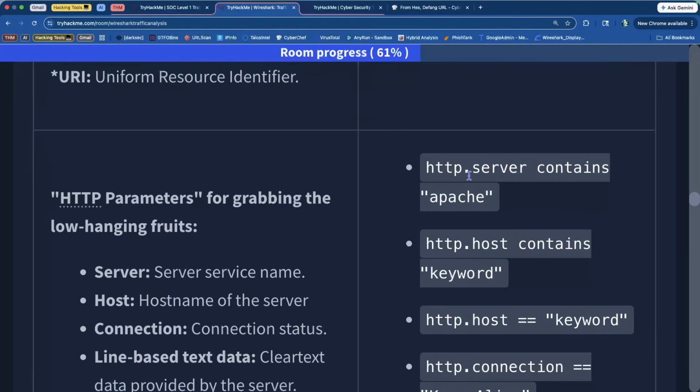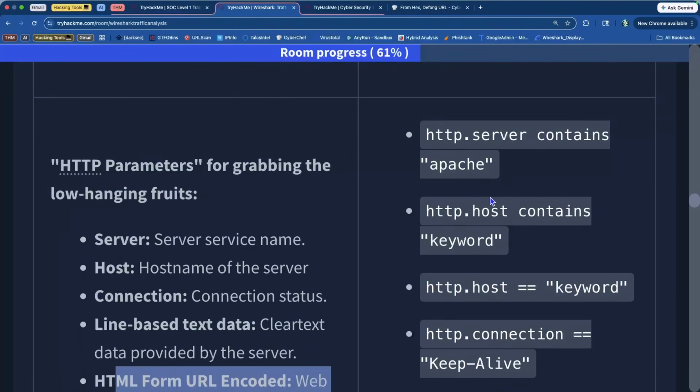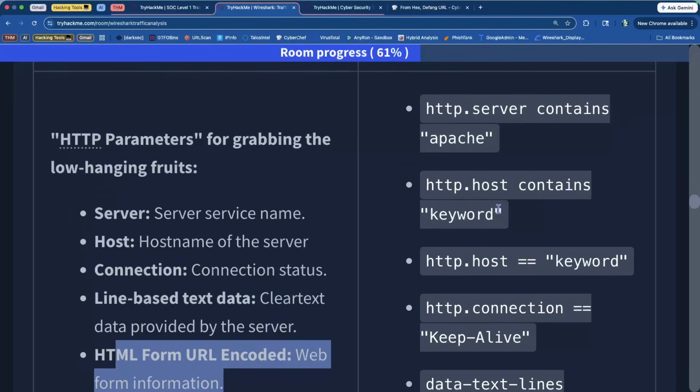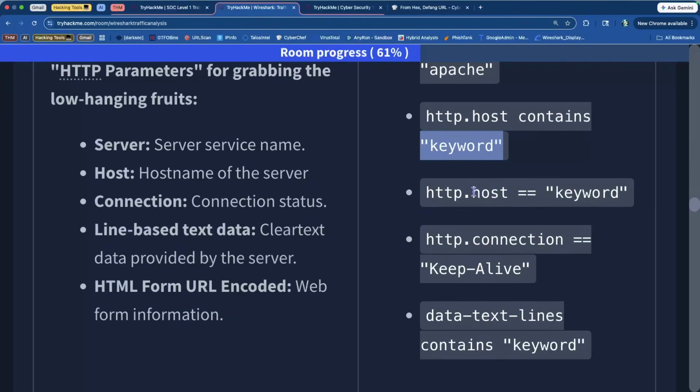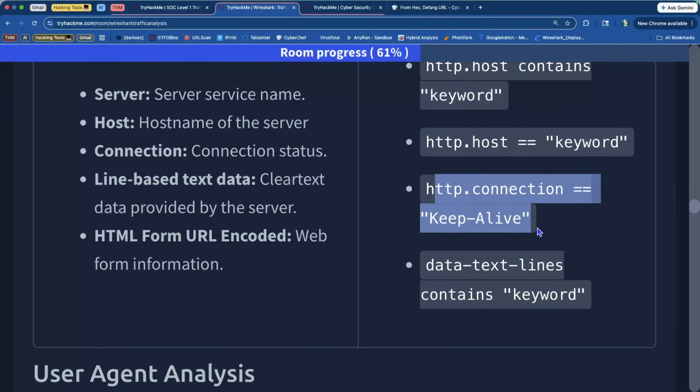So HTTP server contains Apache server name. HTTP host contains whatever you think it might be. HTTP host equals whatever you think it might be. HTTP connection equals keep-alive, right? That means that the connection should be still going, right? Or we're looking for something that instead of the connection being closed automatically because of some kind of error, the connection was keep-alive. And so that means that the connection was established, or at least they did something correctly that they didn't get kicked out.